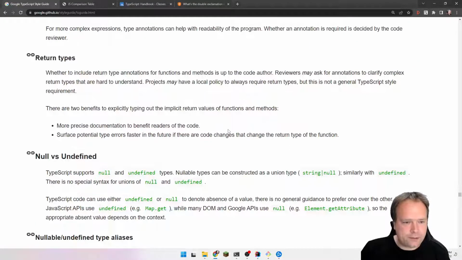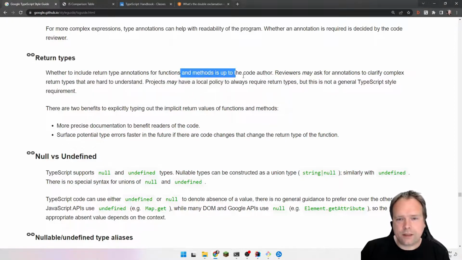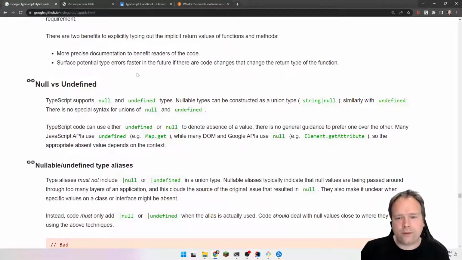Return types. Whether to include return types is up to the code author. I'm happy for that. I like to put return types on everything. Even though you can actually see what is returning 2 lines further down, or maybe in the same line, I really like to use the return types.